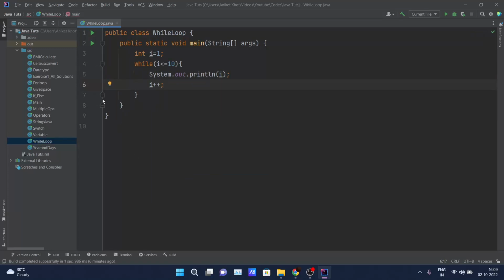So this is the simple while loop where we are checking whether i's value is less than or equal to 10 or not. If that value is less than or equal to 10, this expression gets evaluated as true, and the loop gets executed, and System.out.println will print the value of i on the console, and each time the value of i will be incremented.